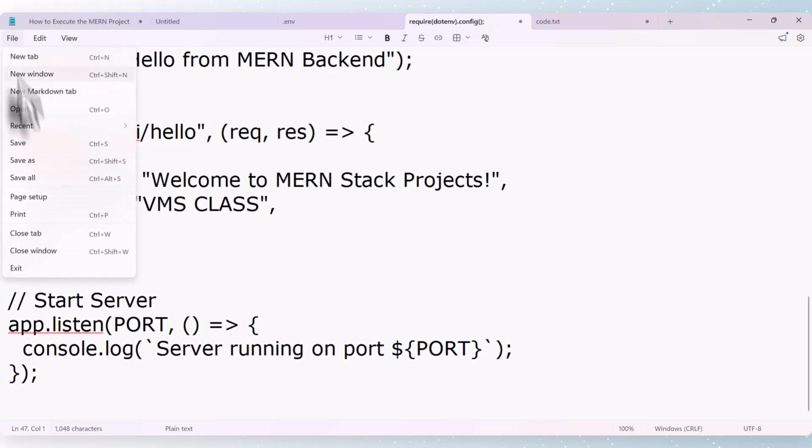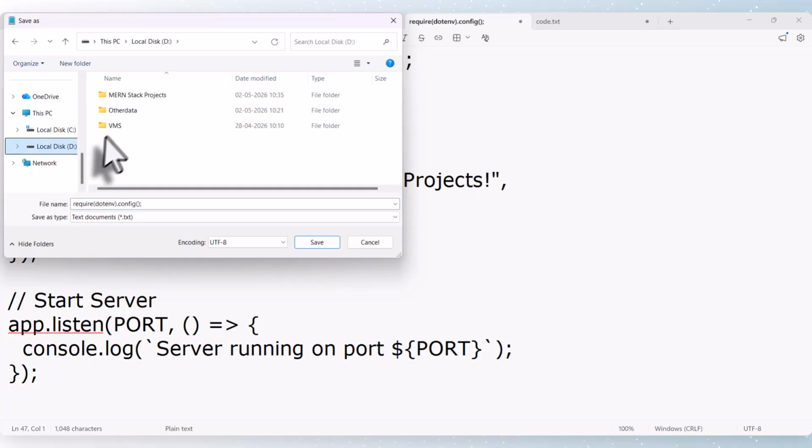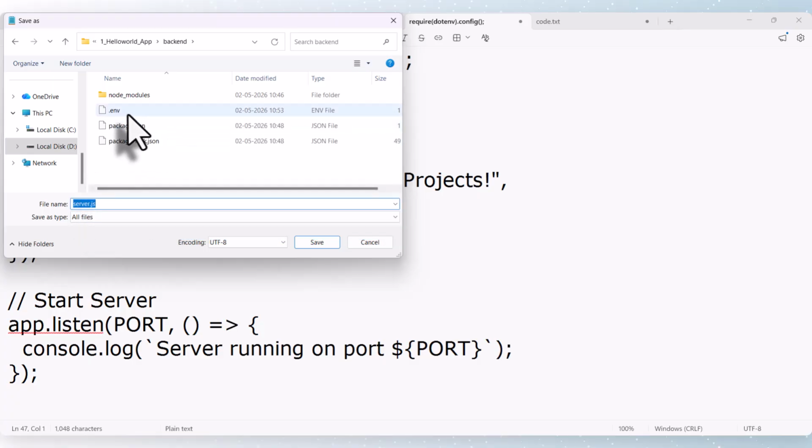Save the file. You have to save it inside the backend: go to the MERN Stack projects, Hello World app, backend. Here you have to save it as server.js, with Save as type set to All files. This server.js file must be present in the directory where the package.json and the .env are. Now save it.